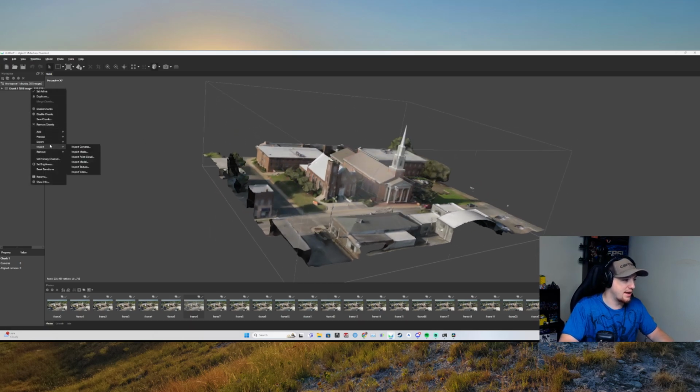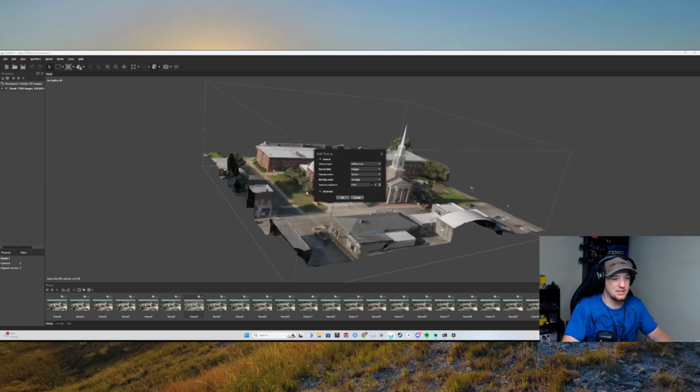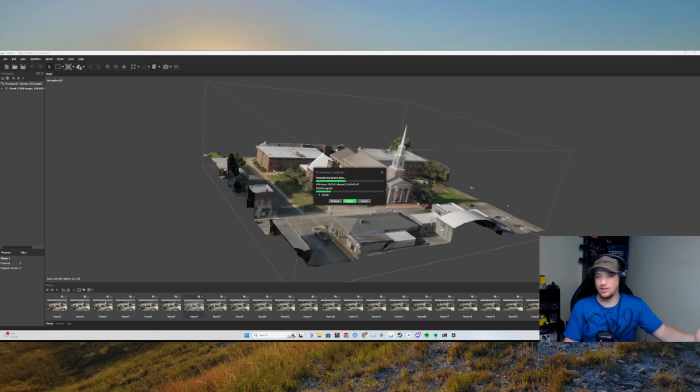But the last thing we're going to do is build the texture, and that should add a little bit more detail to the model and refine it. There are still going to be some blobbiness from how it was generated, but hopefully this will refine it a little bit for us.